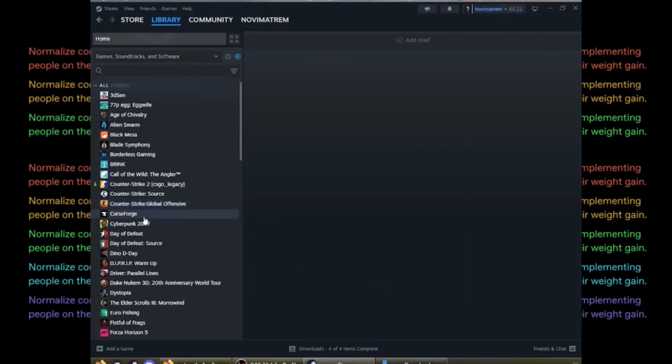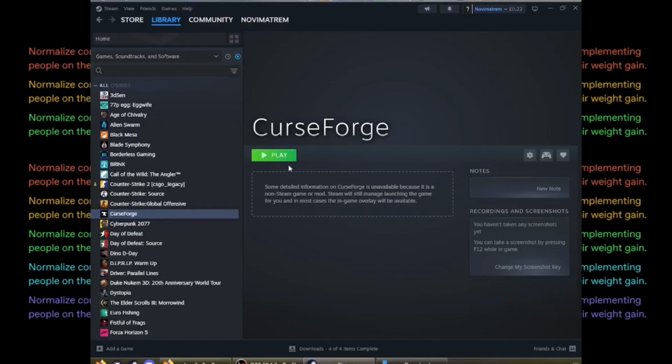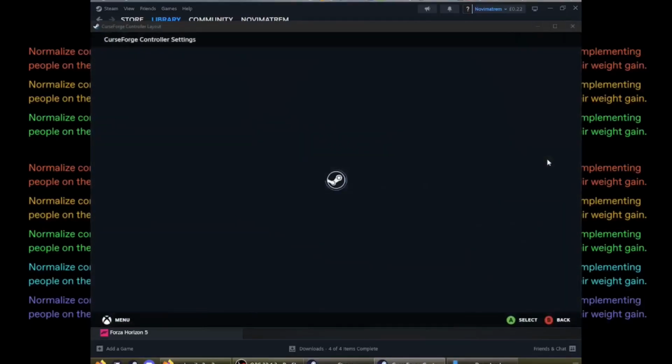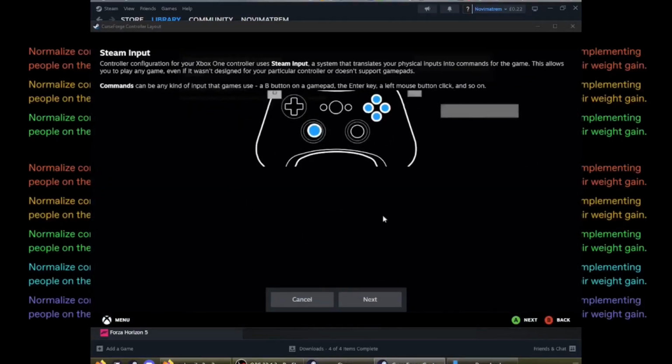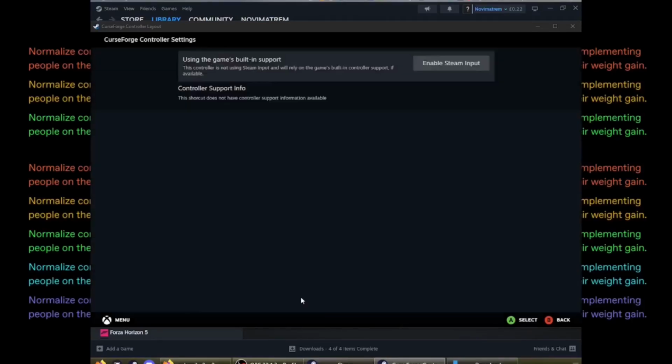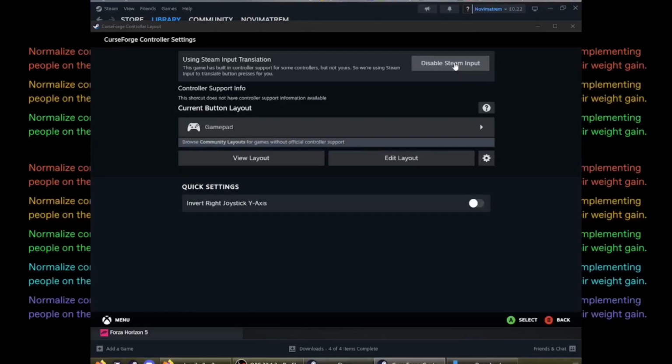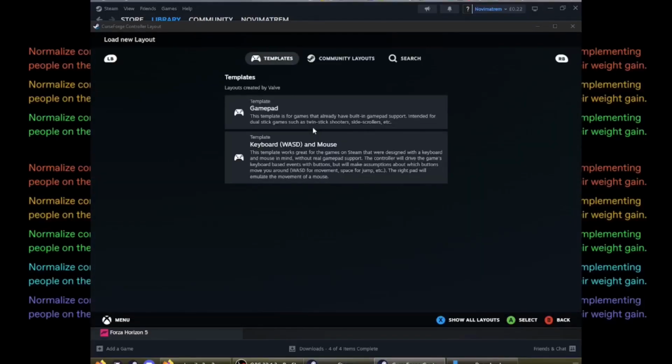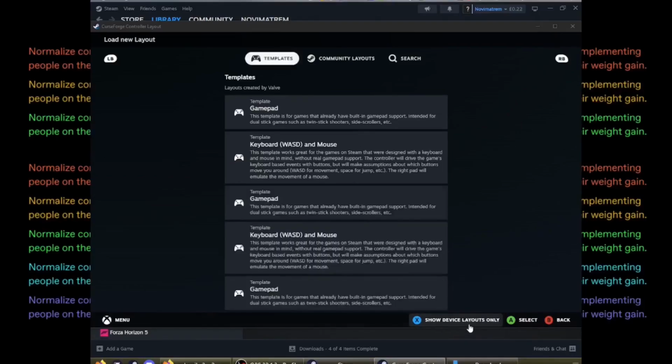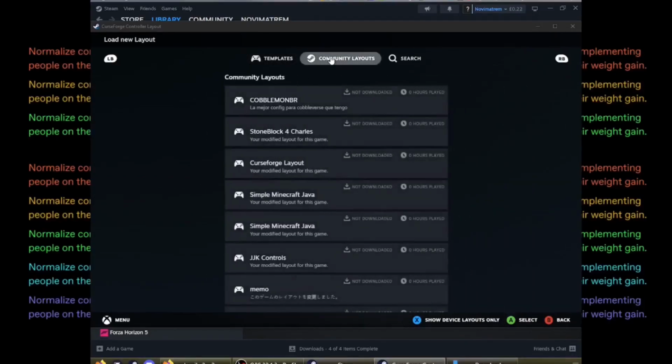You'll want to go to that in your library on the left, and here's Minecraft, essentially. Next, you'll see this controller icon here. Click it, and it will open the Steam Input Controller Configurator. Just cancel this tutorial, I'll help you through it. First you'll want to click Enable Steam Input, and then here where it says Gamepad right now, clicking on here will allow you to browse through the layouts. Press Show All Layouts, and then press Community Layouts.